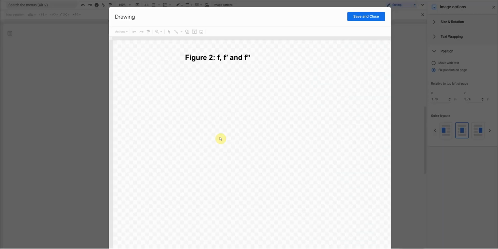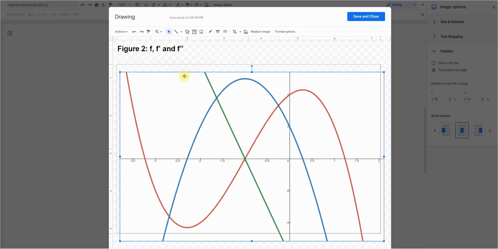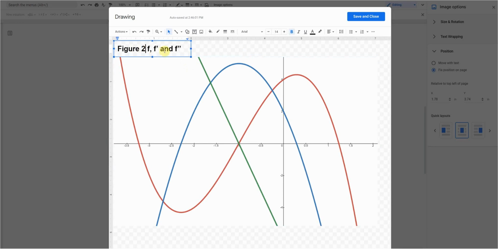Okay. And some other things I can do, well, I can move the text box up here to the far left corner. I can move the image to align with it. Okay, this is called Figure 2, and I would add a little bit more specificity to it. Figure 2, this is the graphs of f prime and f double prime.